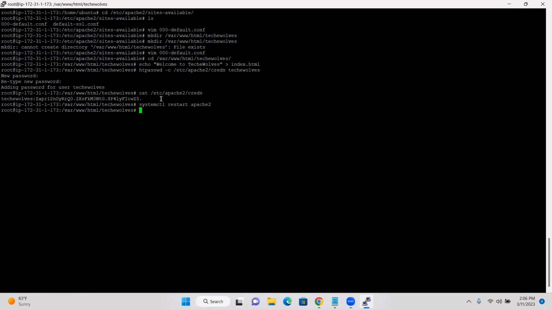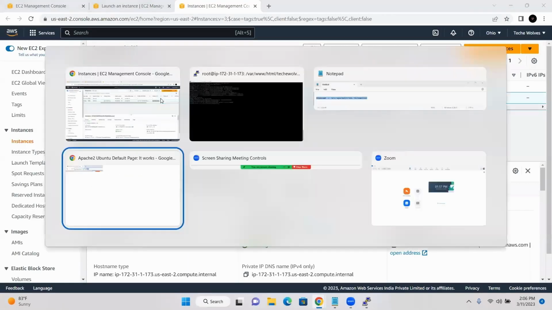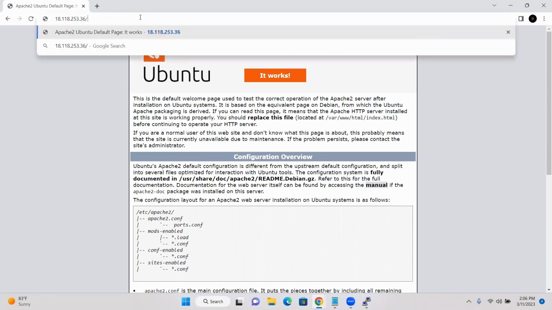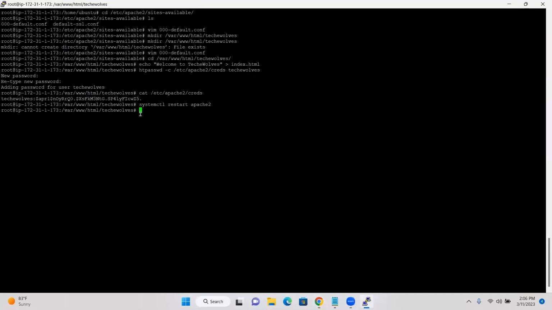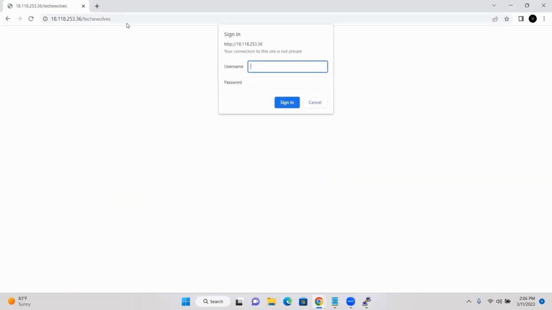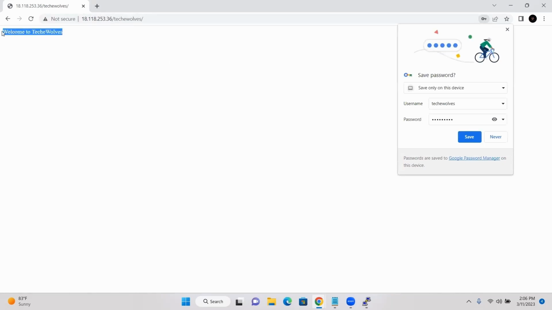Now we should be able to access this page. But if we want to access the Techewolves directory which is created here, I mean, if we want to check this directory and this index page should come, but before that it should ask for the password. Wow, it's working. Now put the password. Yeah, it's working. Welcome to Techewolves.